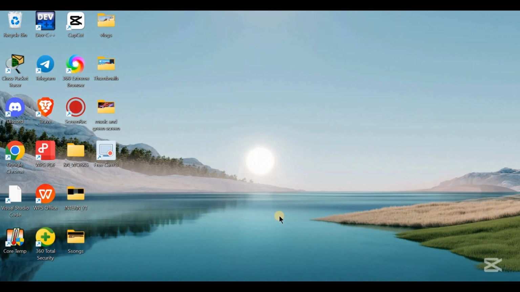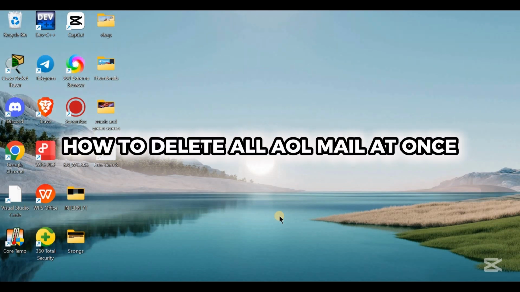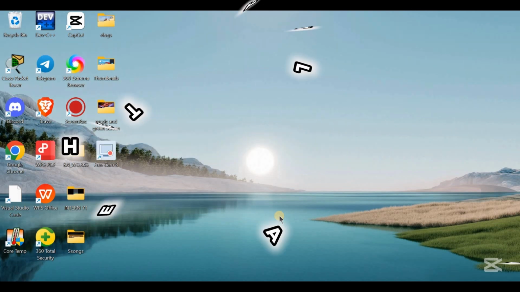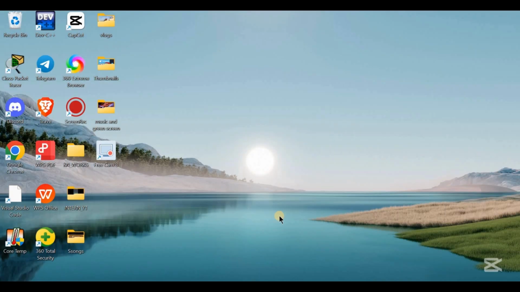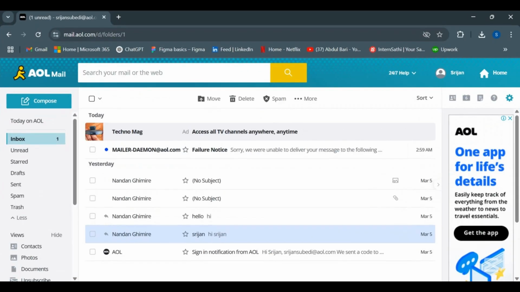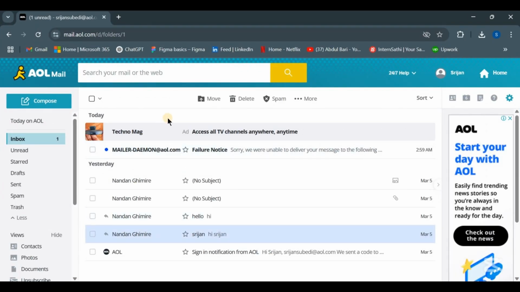Do you have hundreds of unread emails in your inbox and want to delete them all at once? I'll show you how to clean up your inbox in just a few simple steps. Let's go. First, open AOL Mail in your browser and log into your account.